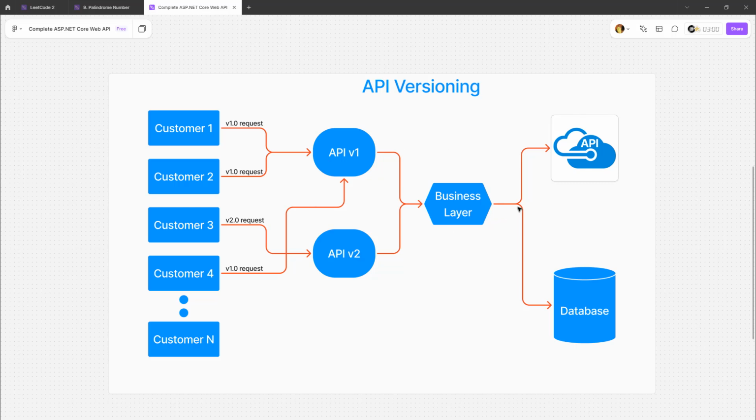Okay, and there are so many ways to achieve API versioning. I will go over a few of them in this episode. Okay, so let's go to the code.